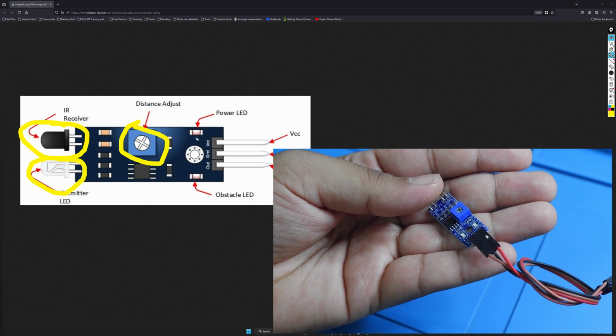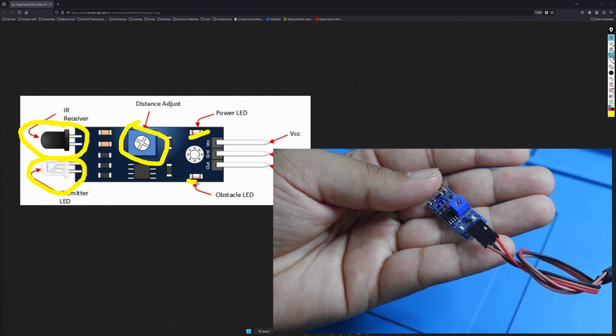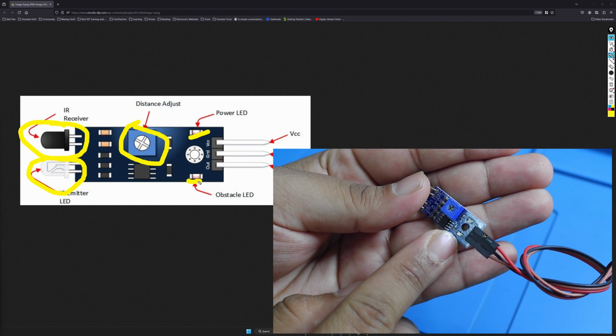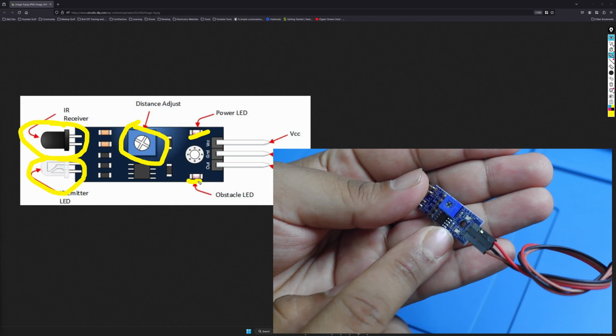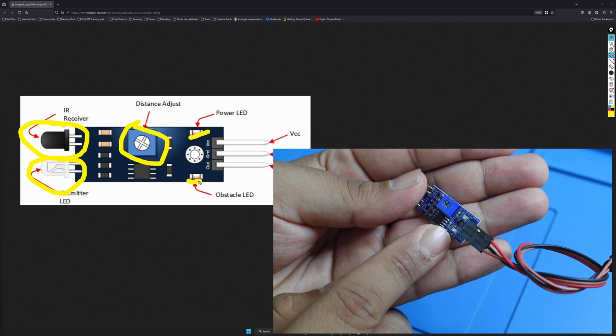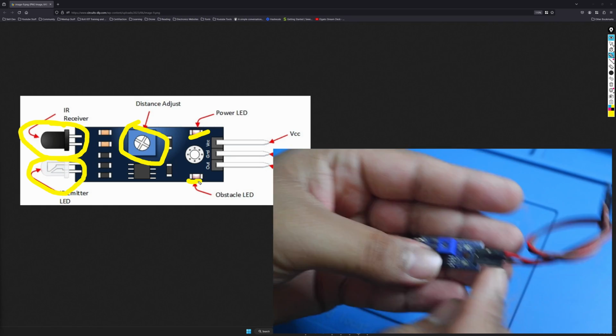If you see in the diagram again, we have one power LED and one obstacle LED. This is the power LED at the top, and at the bottom is the obstacle LED. Any time there is an obstacle in front of the sensor, this LED will glow. Next to that we have three pins.